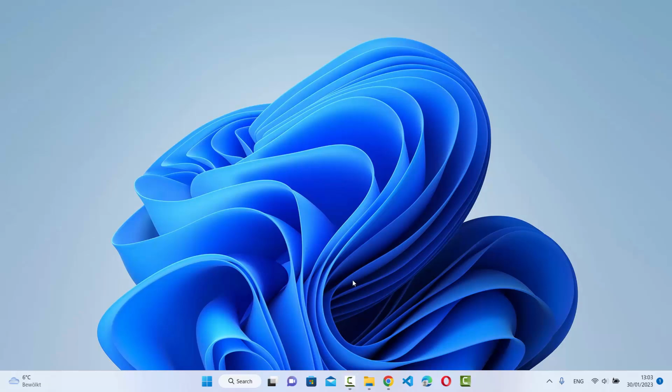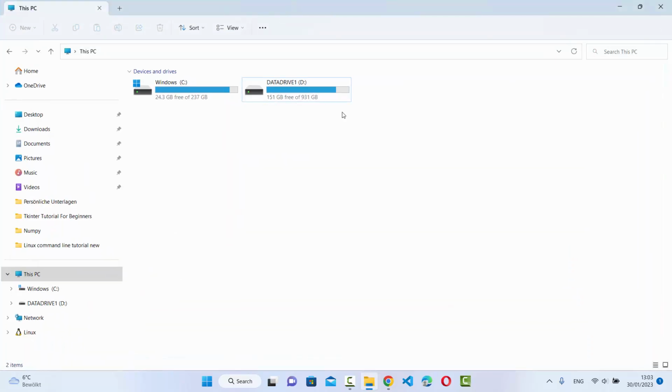Hey guys, in this video, I'm going to show you how you can format a USB drive on your Windows 11 operating system. So first of all, click on this folder explorer icon, which is going to open this folder explorer. Click on This PC here.